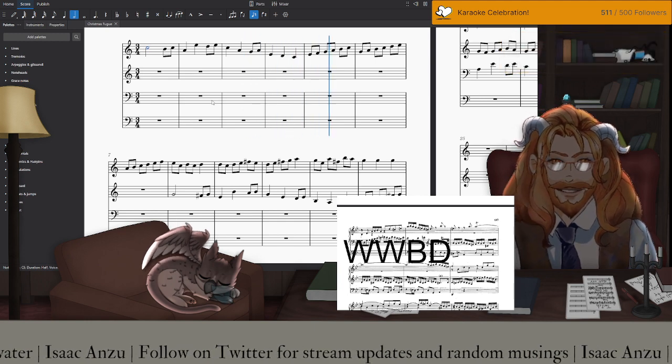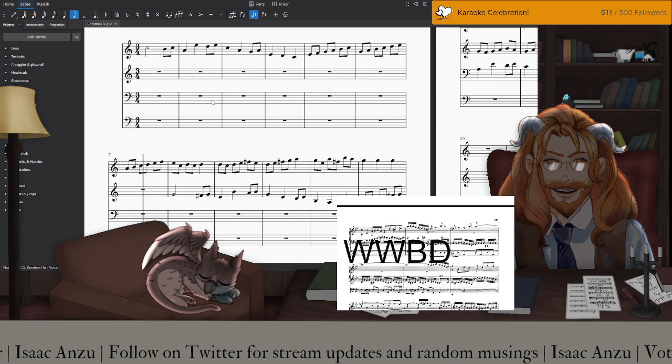But yeah, today we're trying to take Carol of the Bells and turn it into a Baroque era fugue.